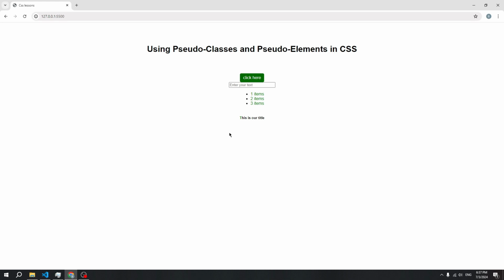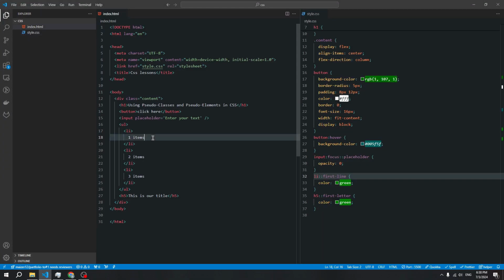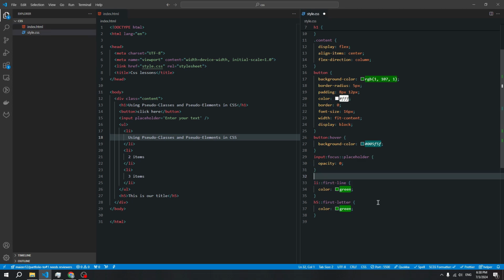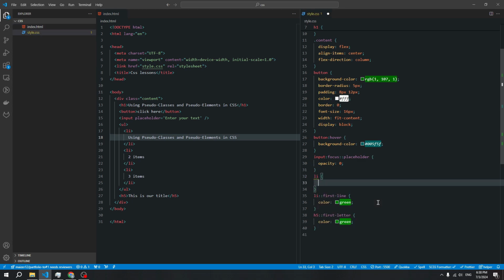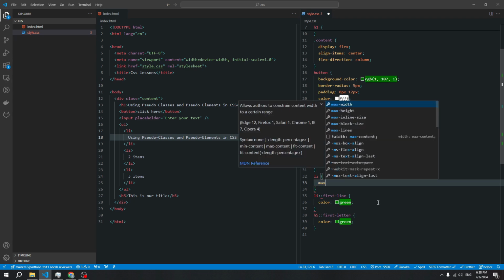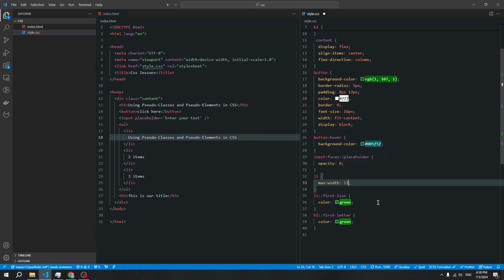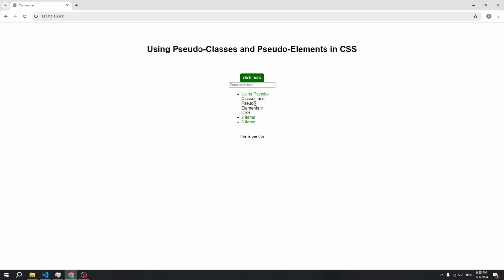Now we don't see any changes because we have only one line, but if we add some text we'll see some changes. Let's copy this text and add max width to our li tag. Add max width. Okay, like you see, our color changed only for the first line.